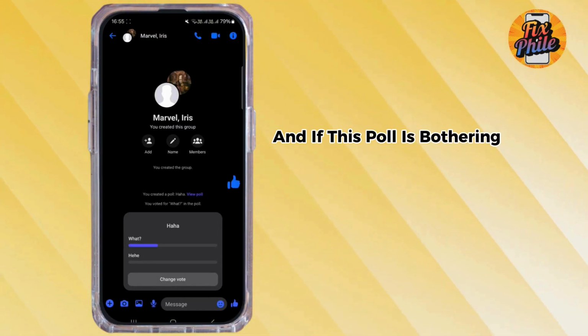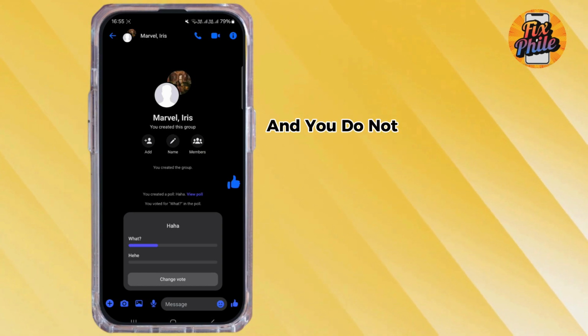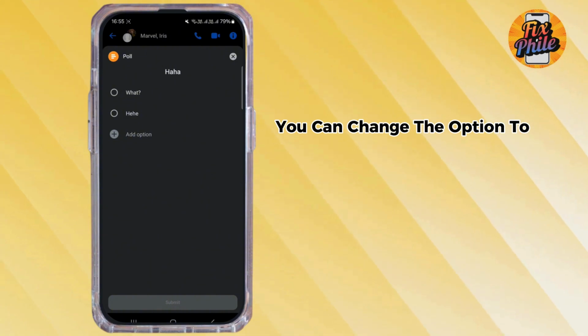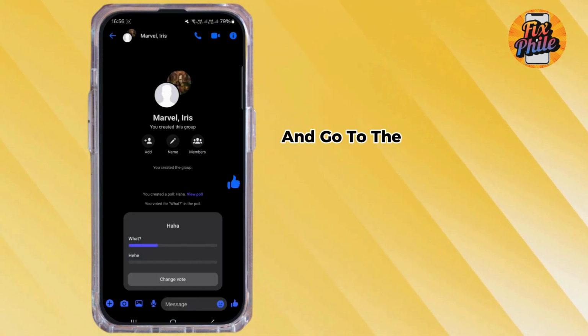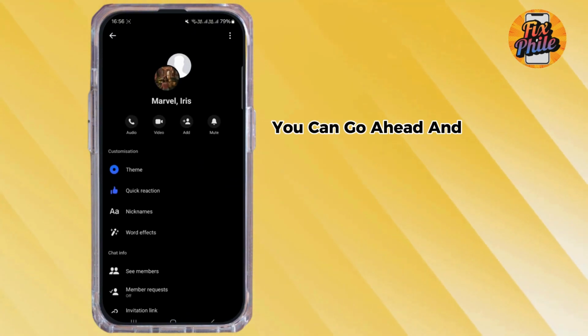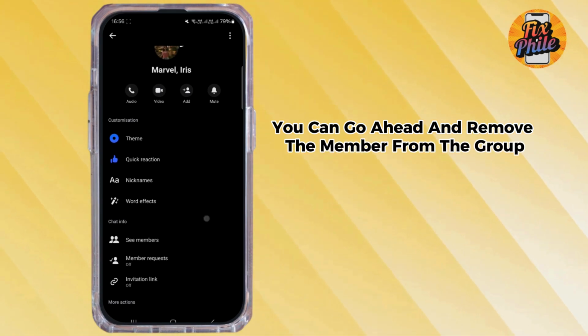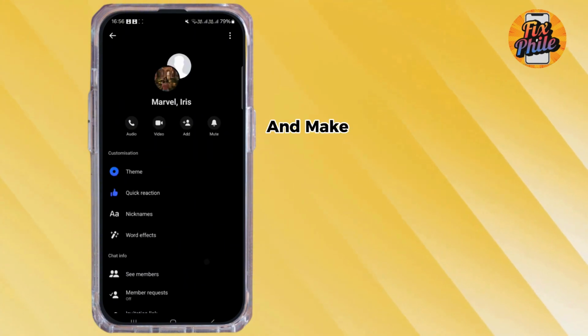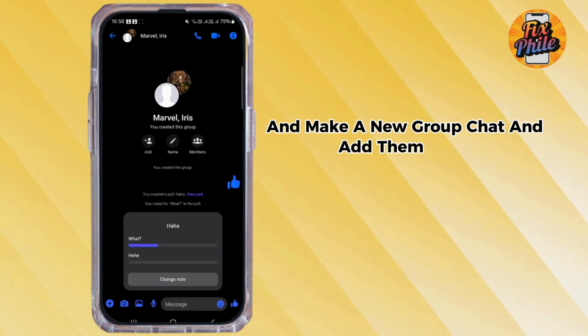And if this poll is bothering you and you do not want anyone to vote in this poll, you can change the option to anything else and go to the group settings. You can remove the member from the group if you don't want them to view the poll and vote on it, and make a new group chat and add them again.